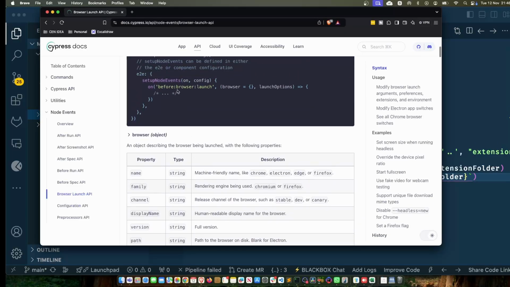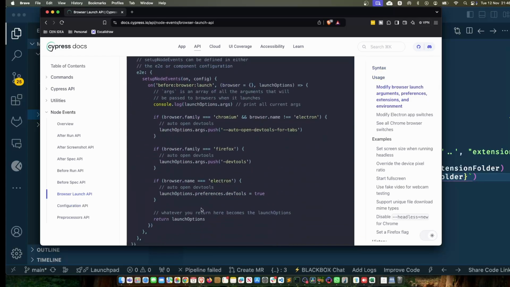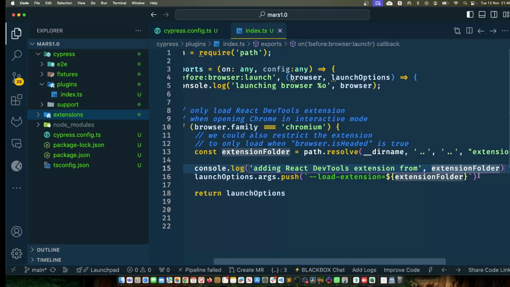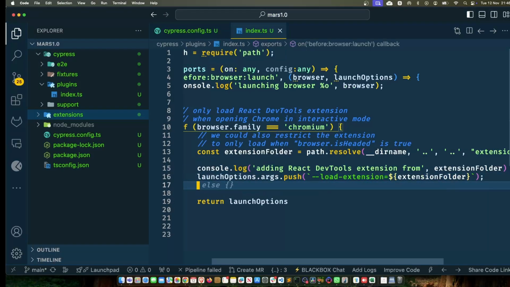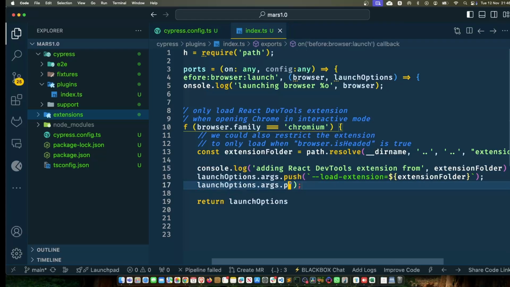As you can see, this is the before application launch, and let's see. Cypress is telling us to use the launch options extensions push. So actually, let's use this. I like to do what the official documentation is talking about. So here I'm going to cancel all these ones, and I'm just going to do that. Okay, I think I copied this twice. I'll just delete that one and comment this out, and it says push this.